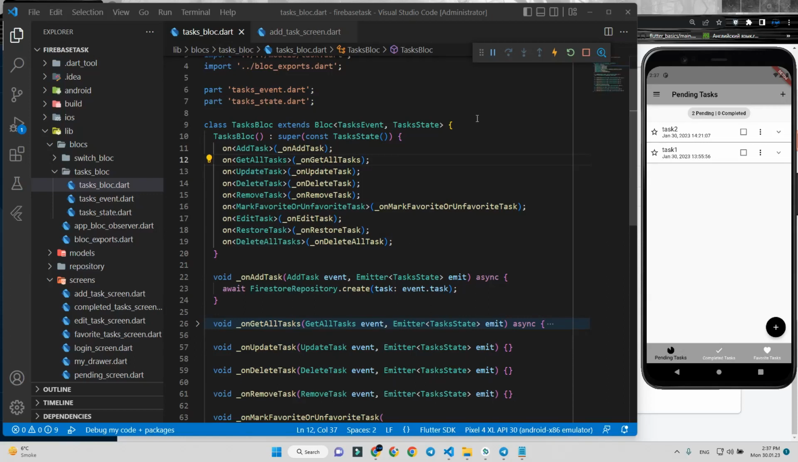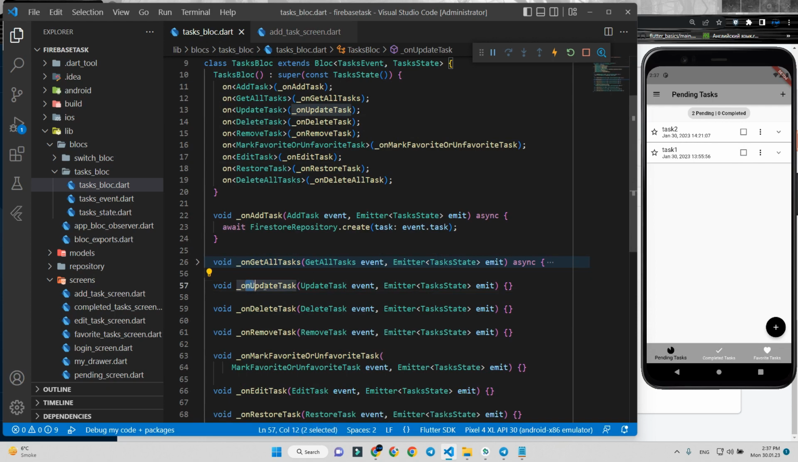Hi there! In this part we are going to learn how to update the task making it done or undone. If we press the checkbox, the isDone parameter must be true or false. Now we work with the update task block. So go to repository file.